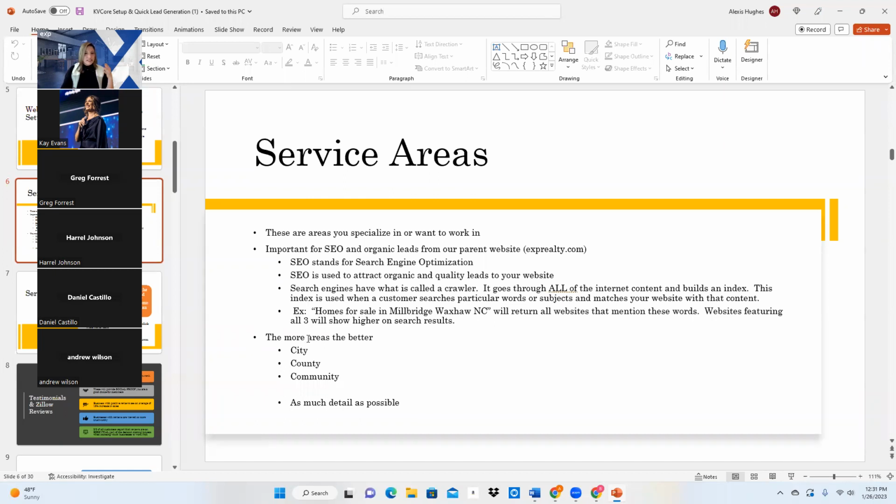An example for this is homes for sale in Millbridge, Waxhaw, North Carolina. Basically, what's going to happen is their back-end system on Google is going to go through this index and return all the websites in your search results that had these words in it. Websites that feature all three of these words are going to obviously rank higher on the search results.